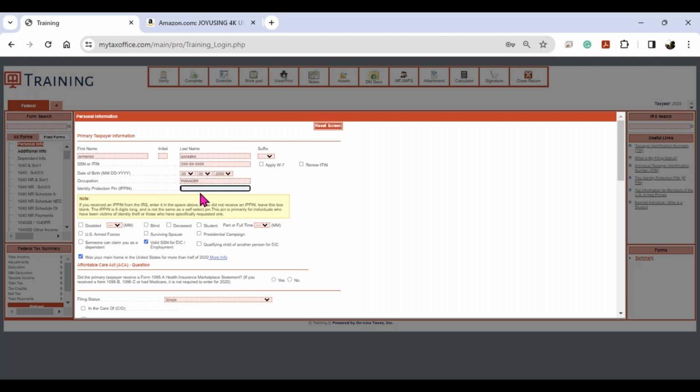This is where your IP PIN, if the taxpayer does have an IP PIN from identity being stolen, is where you would key it in. The next section down, all these checkboxes are normal in every software. They may be in different orders, but this is where you can say that this person is a dependent of another, if they're a student, blind, deceased, so on and so forth.